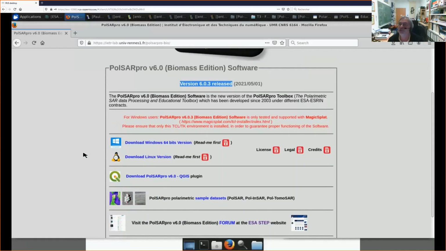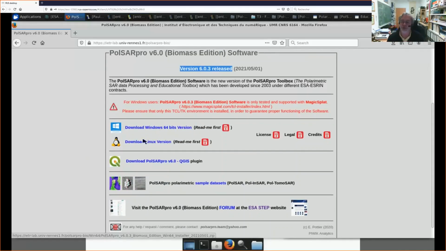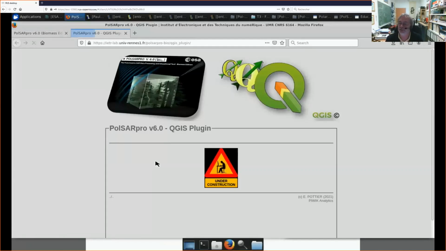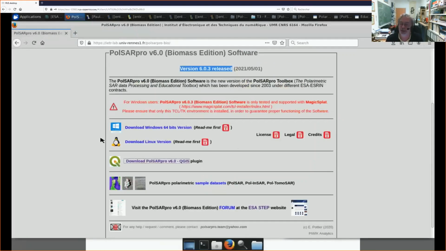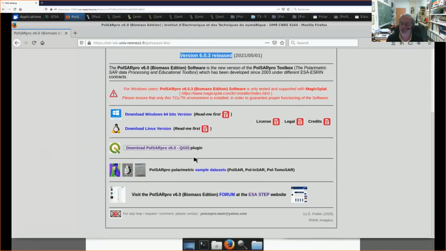If we have a look at this web page, you can download the Windows version and the Linux version. You cannot download today the plugin of Pulsar Pro with QGIS. I'm working on it. I have quite finished everything. I have just one missing functionality, to display my results in the QGIS environment. Once it is ready, I shall upload the Pulsar Pro QGIS plugin. If you click on it, you will see under construction. Here, you can have access to the sample datasets.